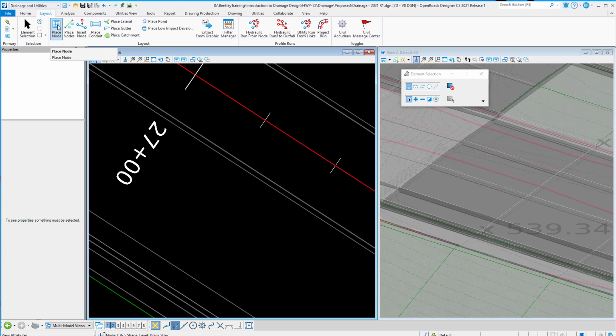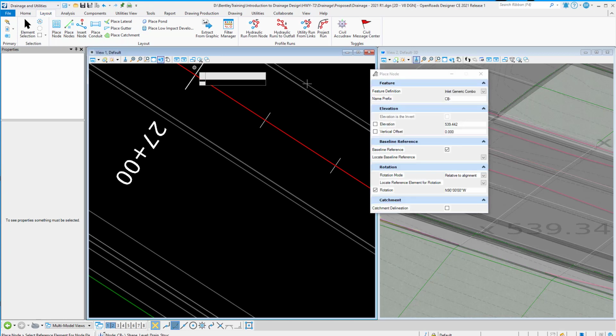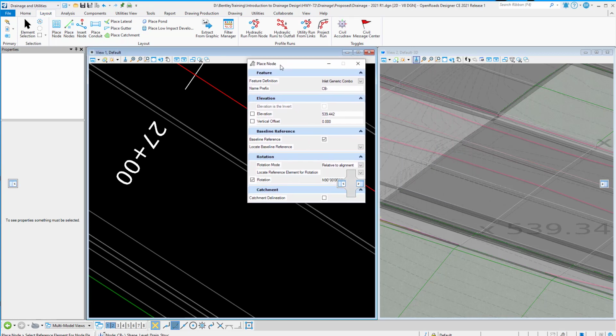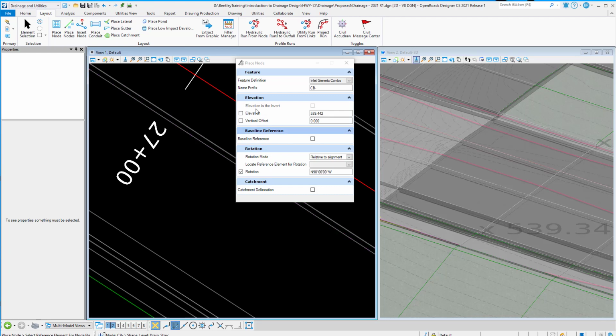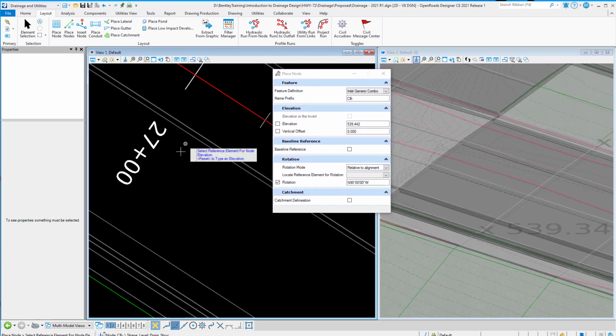So we've added a new option under drainage and utilities called baseline reference. And so we'll demonstrate what this option does. So before I use it, I'll turn it off. And I'm going to go ahead and just place a node like you would have in the past.